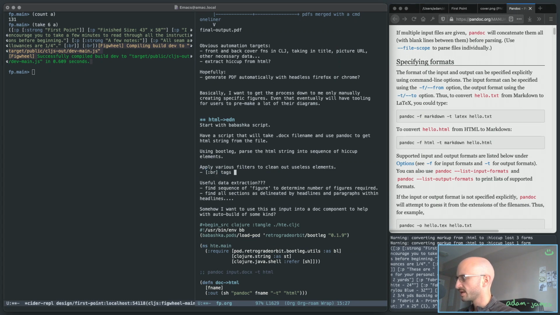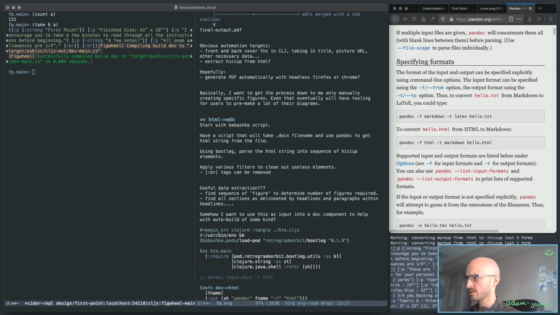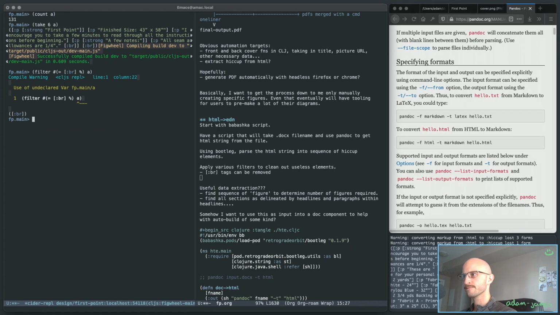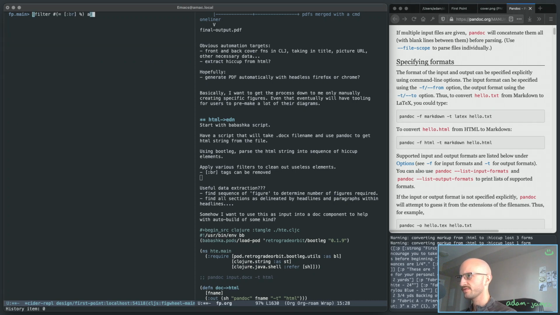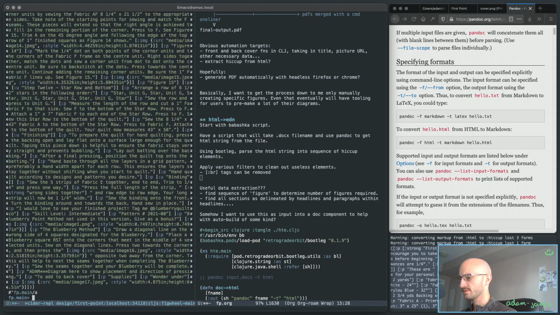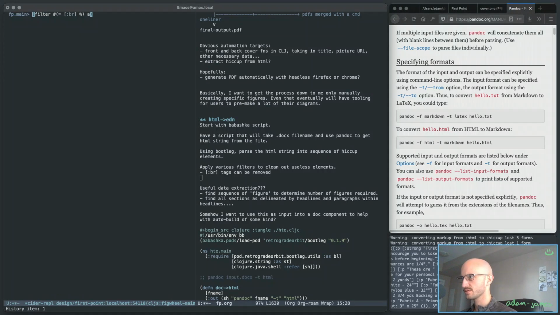So BR tags can be removed. Okay, so let's do filter. Shoot. State is not saved between those. I have to redef A, and I don't think that's very cool. Oh, there's only one? That doesn't make sense.